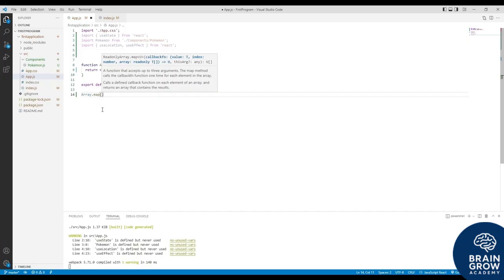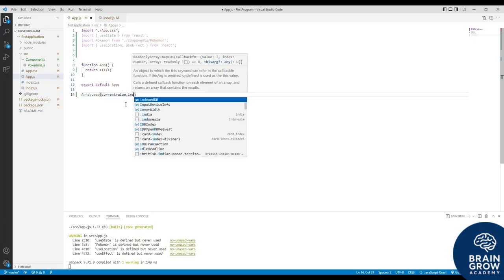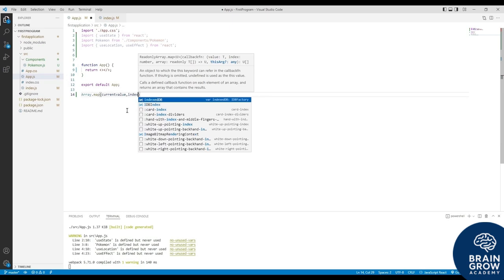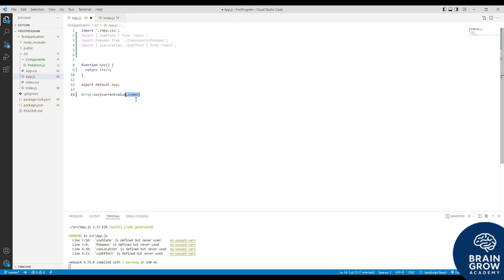The first argument is the current value. The current value is like when we have an array and we're doing a loop on it. So the value we're getting from each loop is the current value. The second argument is index. So what is the index argument? If we're doing a loop on the array and did our first loop, our index will be 0. This is how we can keep track of the index of the array through this argument.